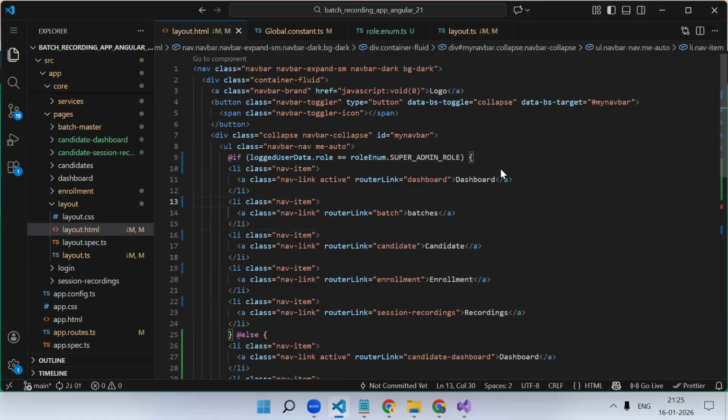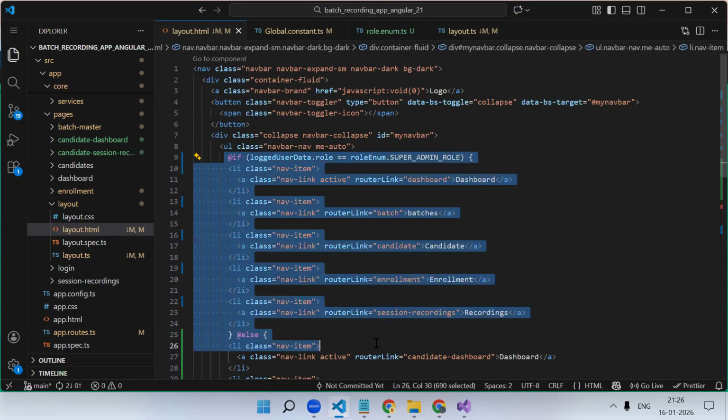Sir, instead of this if and else, can we use a guard for role-based authentication? A guard is a separate thing. Guard won't do the hide and show. We just need to show the dynamic menu. Guard won't do that.